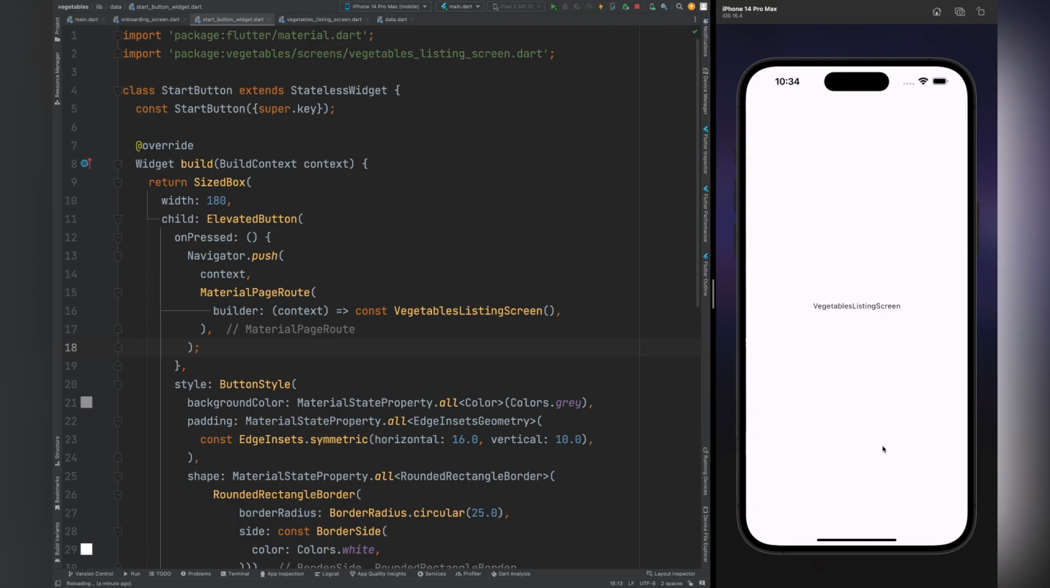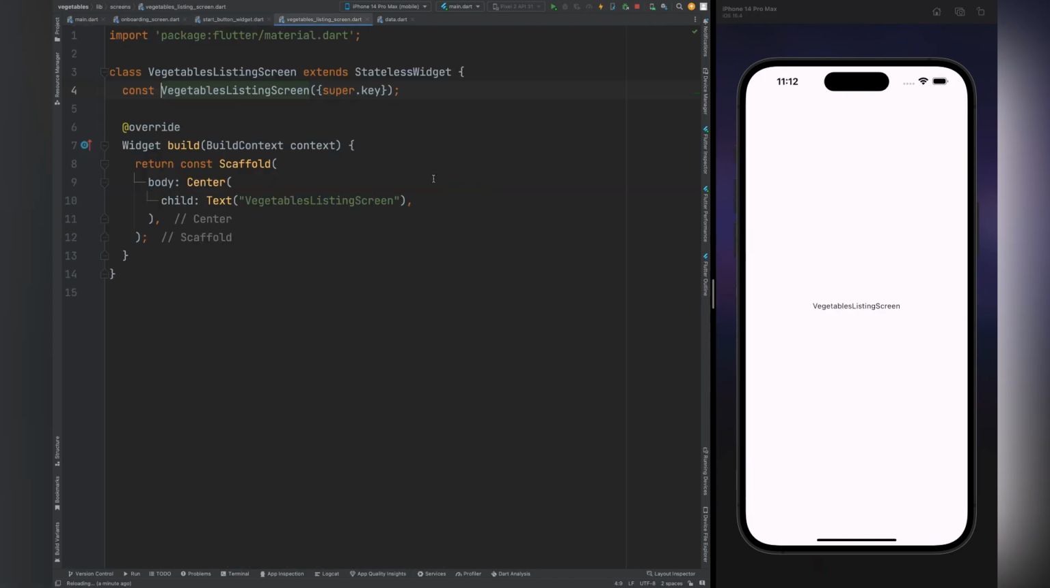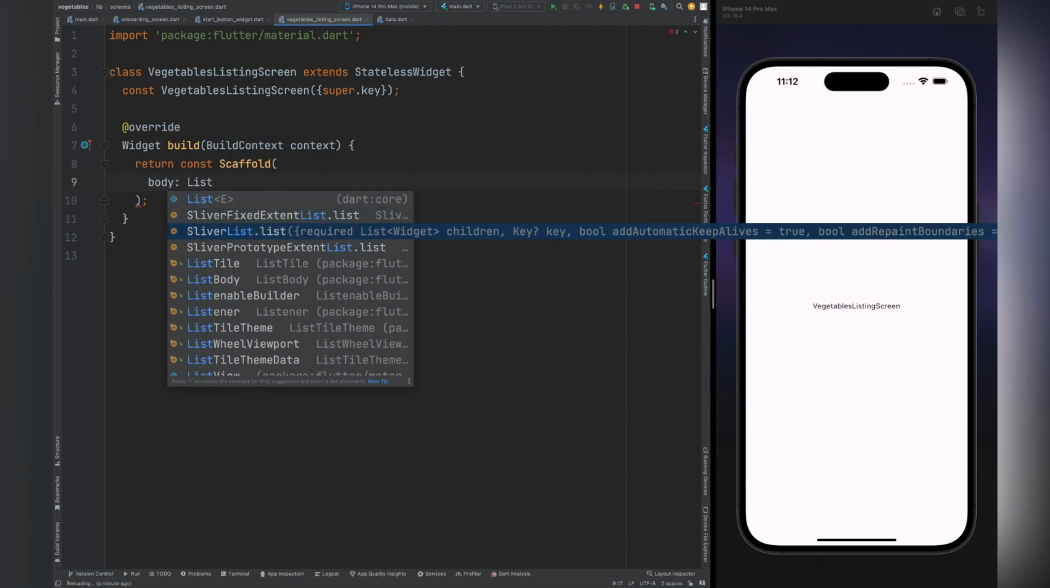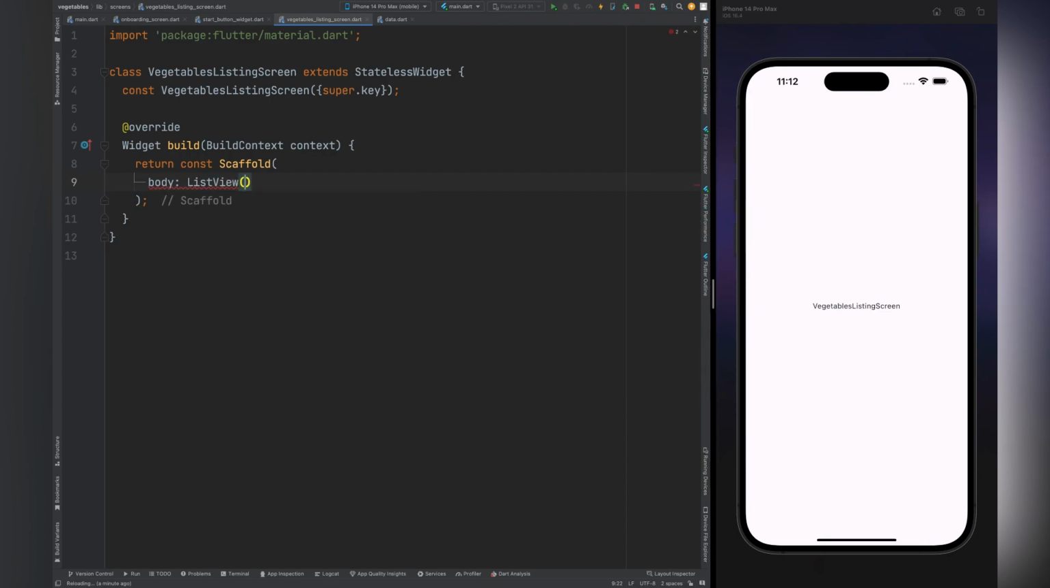We have only pushed the screen on top of our previous onboarding screen, so it is in the stack and we can move forward and backwards. Inside our vegetables listing screen we are going to use a ListView because we are going to list all the vegetables that are present in our data.dart file.